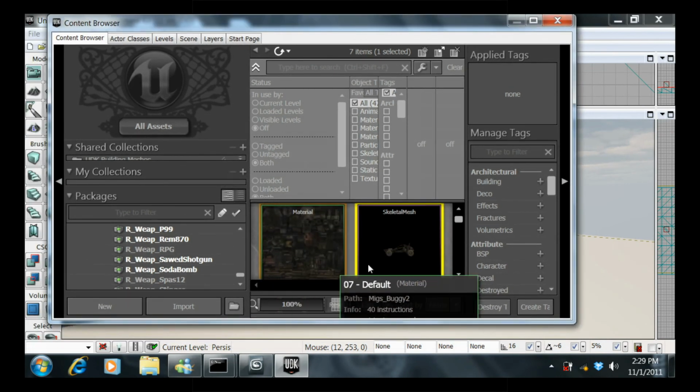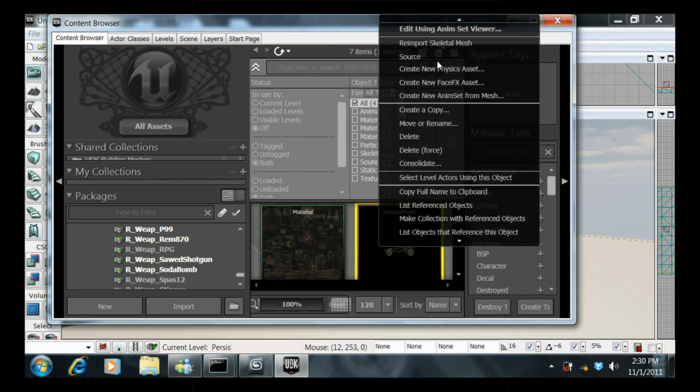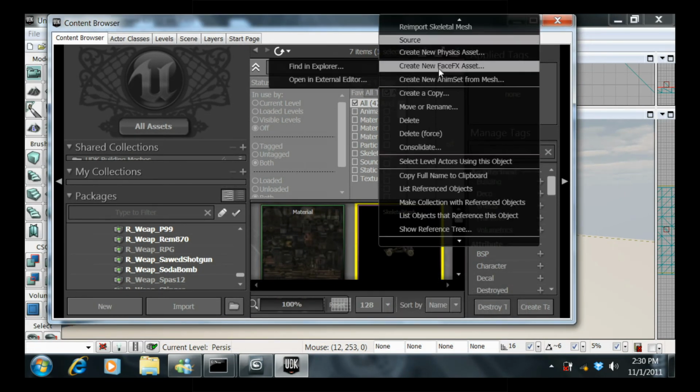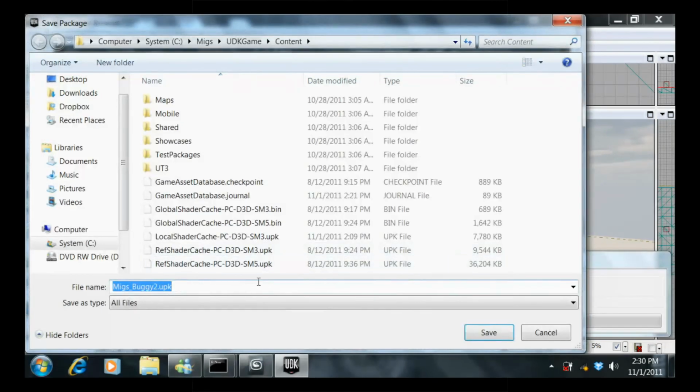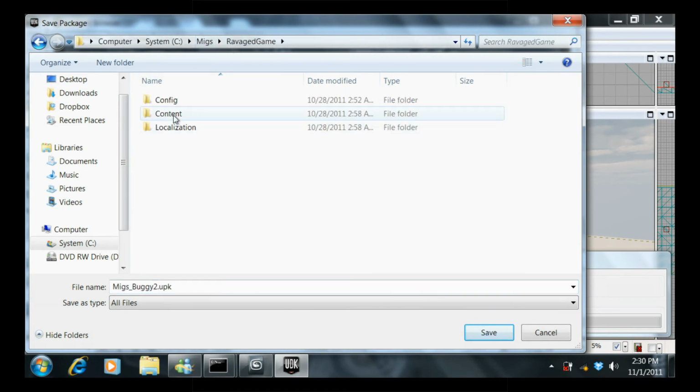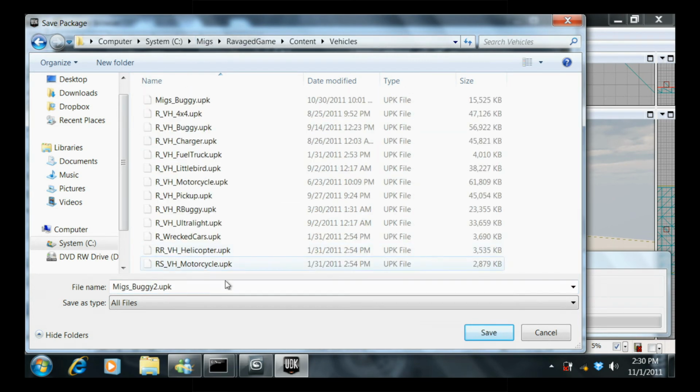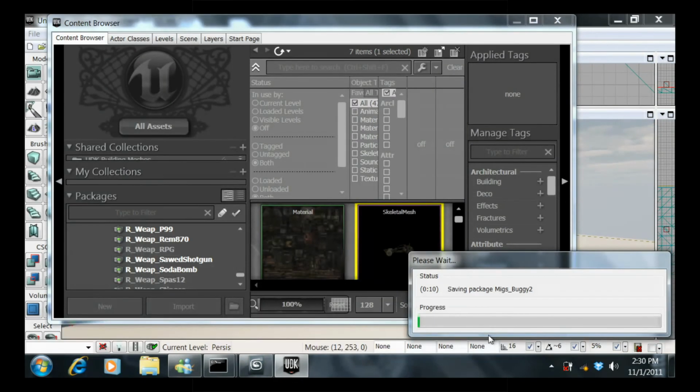I'm going to save this package. Let's see, save, I'm good. I'll call this MIGS Buggy 2, sure. I'm going to create it in the content folder here under vehicles. Okay. And that's where the fun begins.